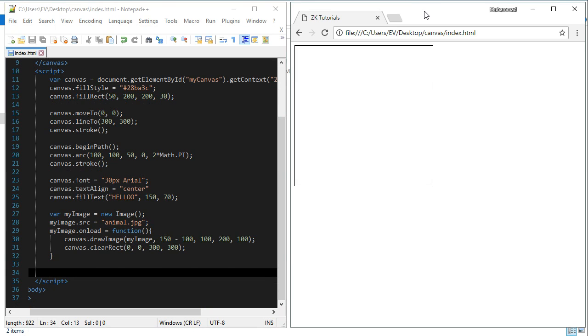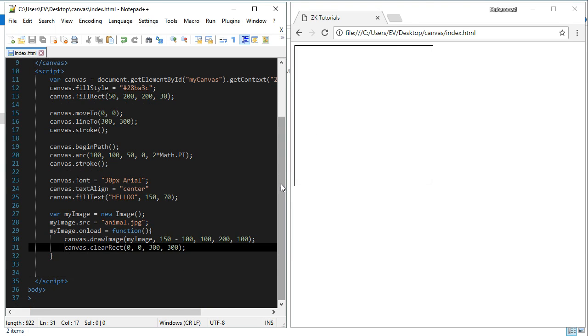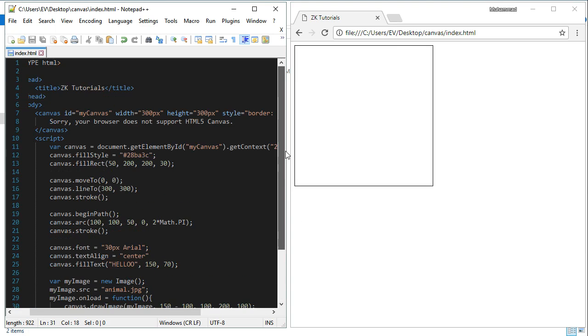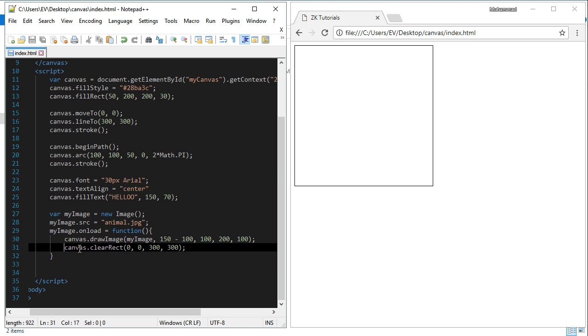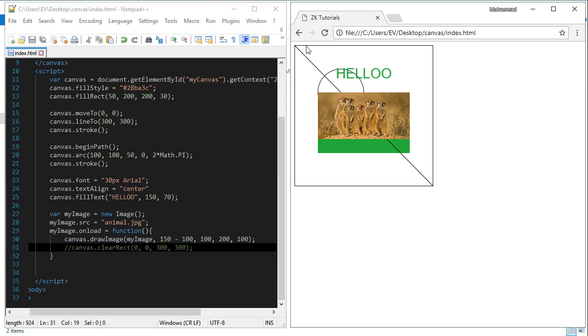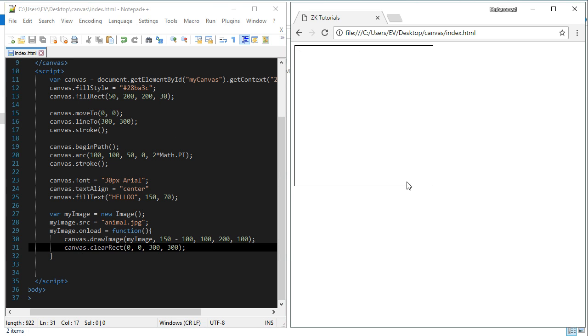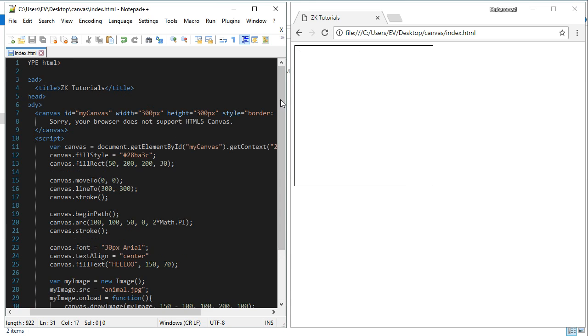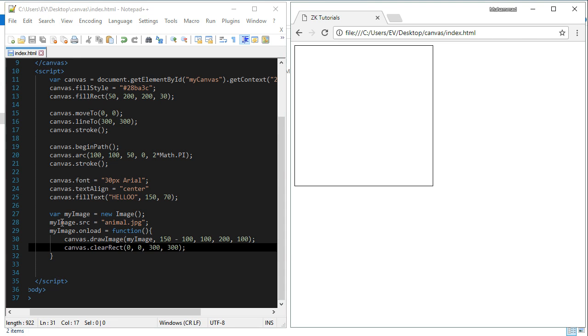Here in this video tutorial, I'm going to show you how do we animate things in HTML5 Canvas. Previously, I made this code to draw some things in this canvas. Let me comment this line. We have drawn things in this canvas and then we clear it. Now this time I will show you how do we animate something in this canvas.